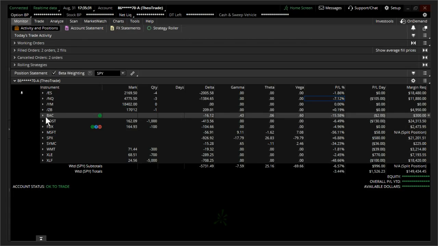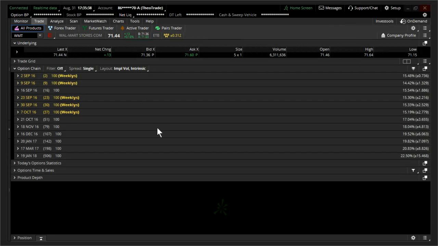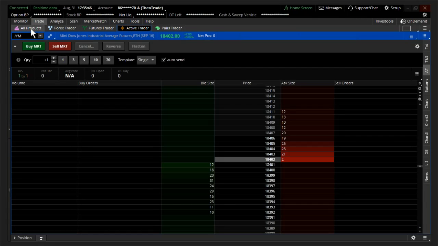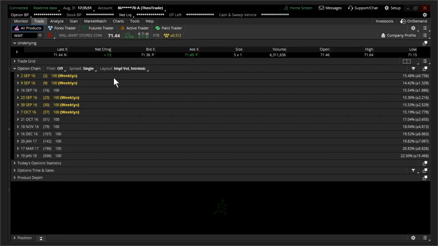Now, I'm going to move right on because the monitor tab, it's cool, but it isn't that cool. You really want to learn the trade tab. So now let's go into the trade tab. There are two major areas I'm going to cover in the trade tab. I'm going to look under all products and I'm going to look under active trader. All products, active trader.